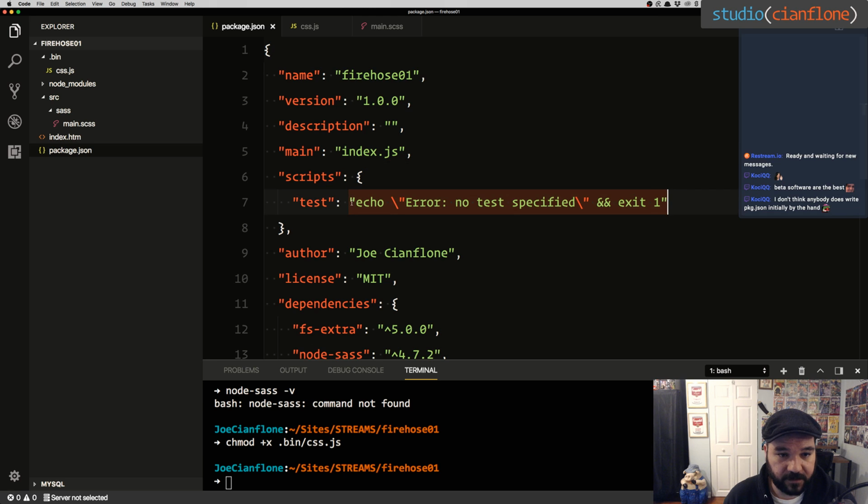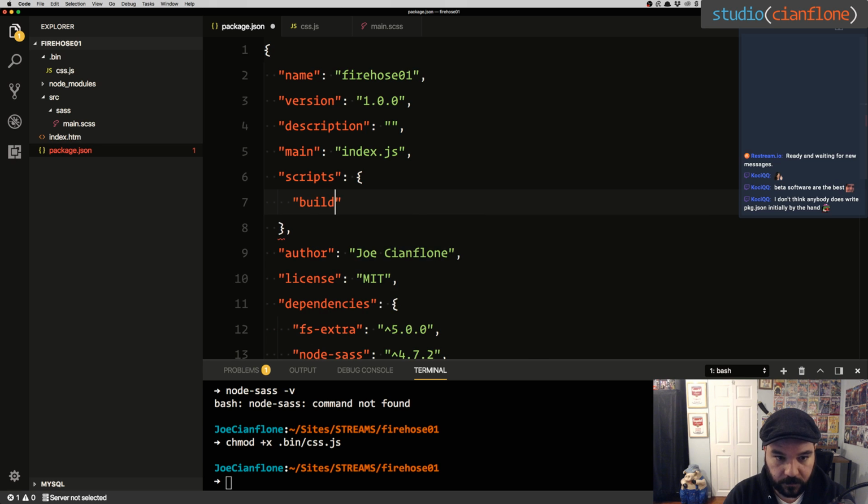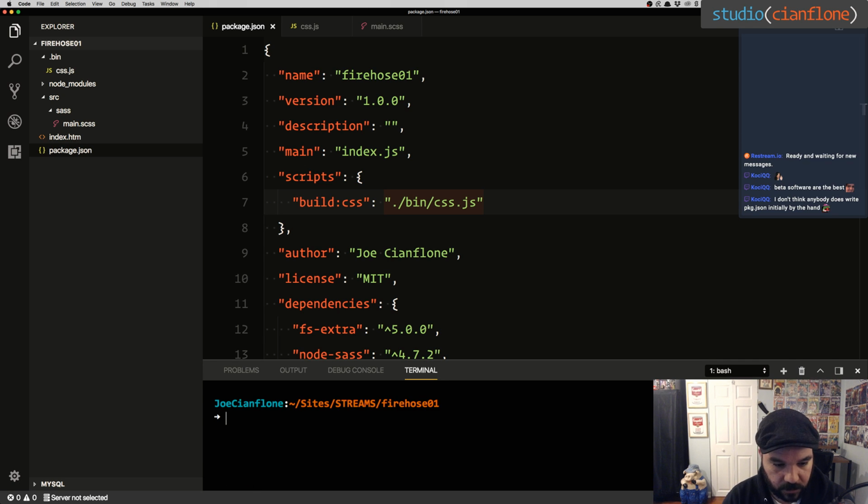So see this little scripts area right here? Let's just call this build CSS. And we're going to just call right to the file. So that's bin css.js. Now everything should be wired up to actually run. So we've just told npm that there's a script in this directory, and when we call build CSS, we want to run this bin css.js file. So we've set the permissions, so we should be, in theory, good to go.